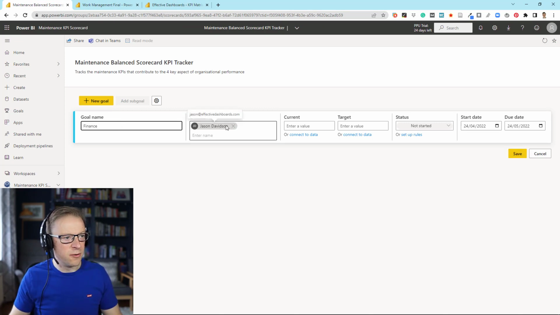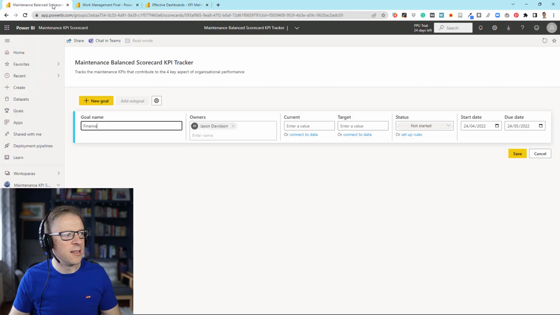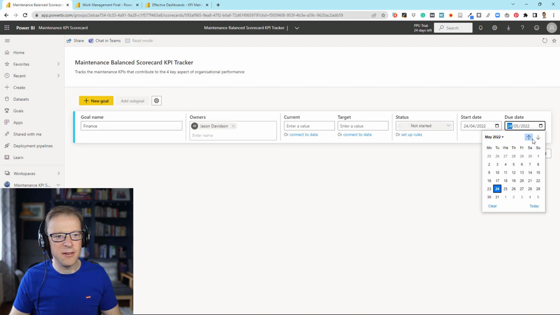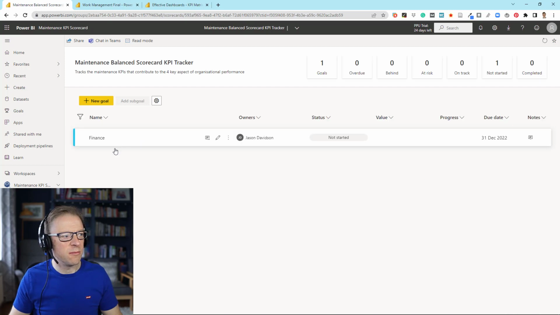We can have an owner, and we'll leave that as myself for just now. The current and target values aren't mandatory, so we're going to leave those blank because this is just going to be a header, so we don't need a value for that. We're going to leave the status at not started, we'll come back to that, and we're going to put a due date of the end of the year. Okay, so we'll just save that. That's really just a holding place.